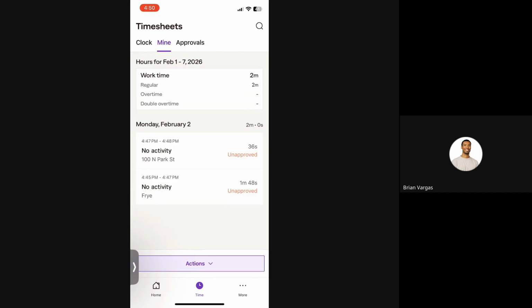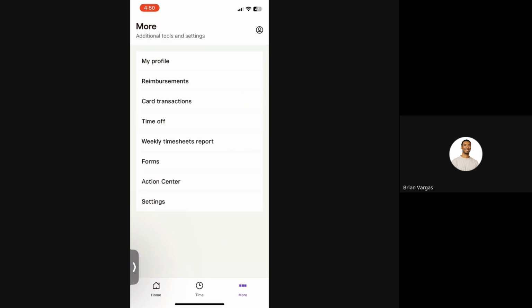All right. So now I'll shift focus away from timesheets and I'll go over to the three dots on the bottom right that say More. And now there are a few other screens here that we have available. So the first one is going to be My Profile. This is going to be where you can access your personal dashboard.